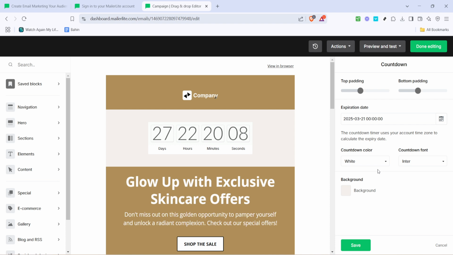And there you have it. In just a few steps, you've successfully added a countdown timer to your Mailerlite email. Remember, the key is to experiment with different styles and formats until you find what resonates best with your audience.